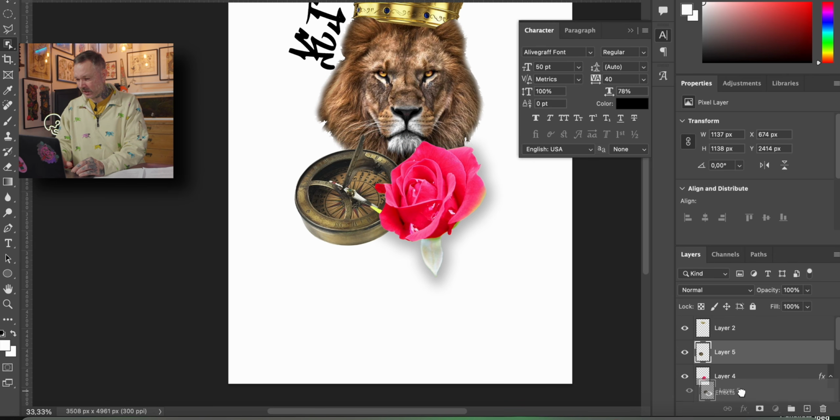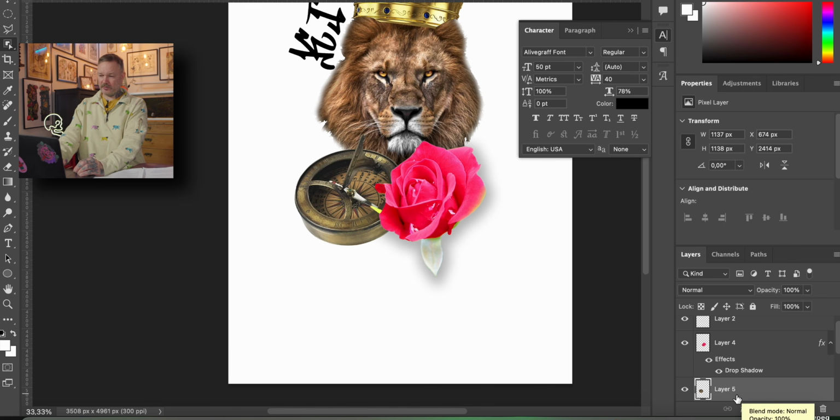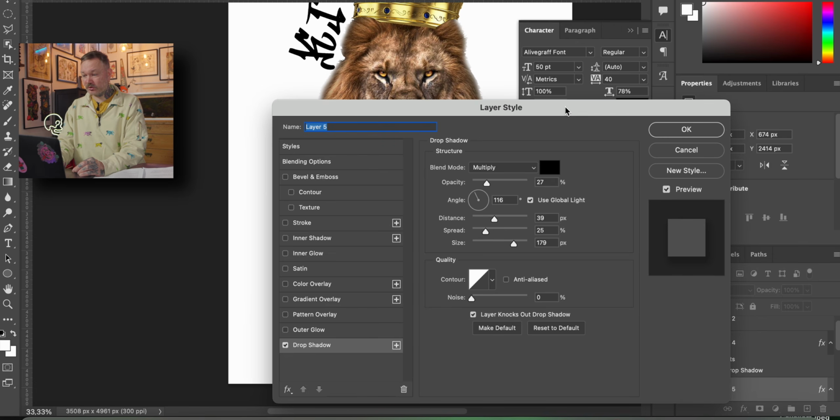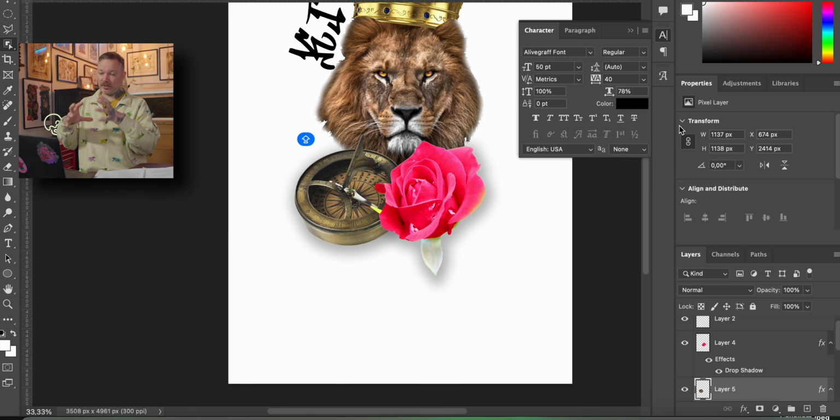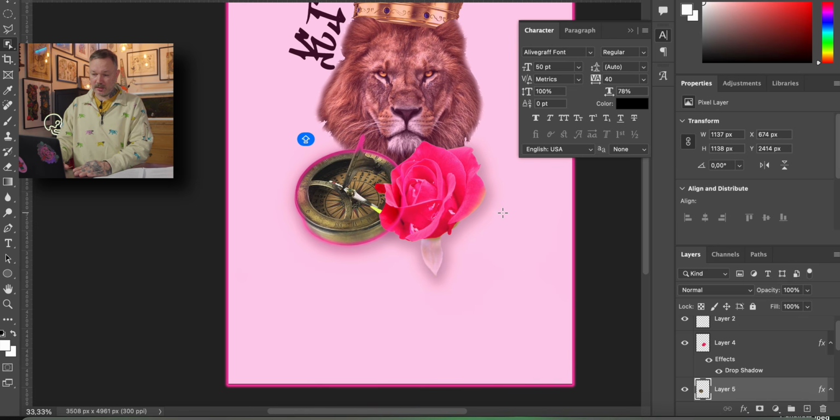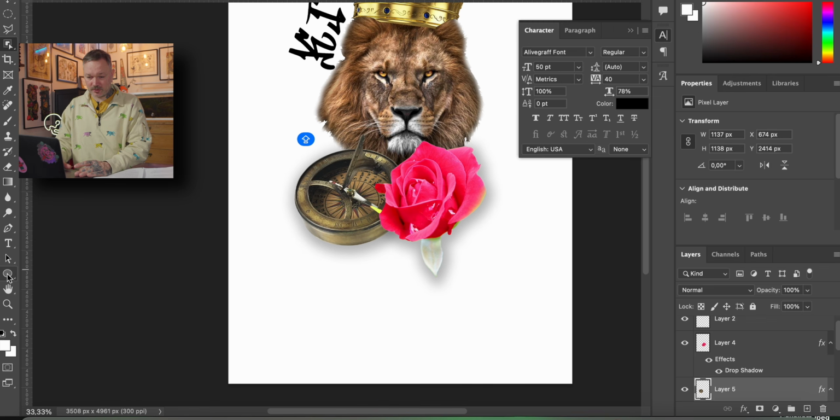Let's move it behind the rose there. Beautiful. And probably the same drop shadow effect. So a stroke effect can be good to separate objects for the stencils, because then it has a more defined outline. Nice. Now let's do some more interesting typing.